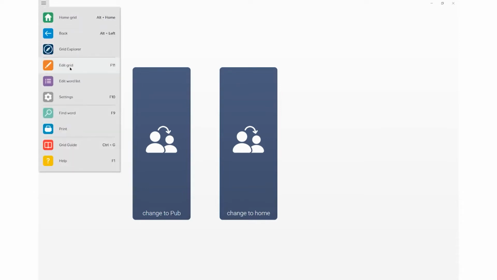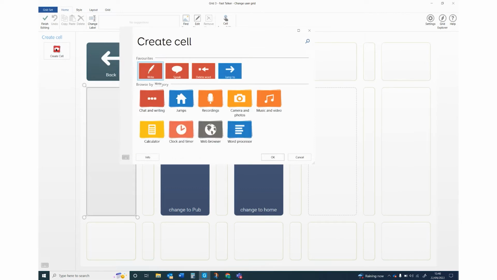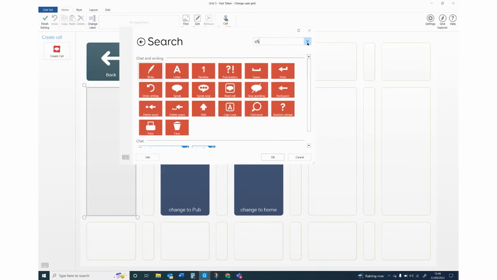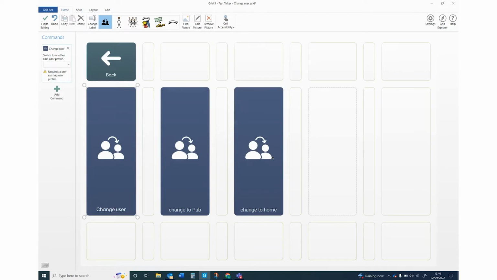So I'm going to come into editing mode and have a quick look at the cell. You can see that on each of these, there's a new command called change user and a drop down arrow which lets you choose which user you wish to jump to. So you expect to see there are two. And if I was creating that from scratch, I've got a blank cell, choose create a cell, go to the search box and type change user, and the new command will appear. I'm going to leave this one. I'm just going to change the label and just remind myself that won't change anywhere.